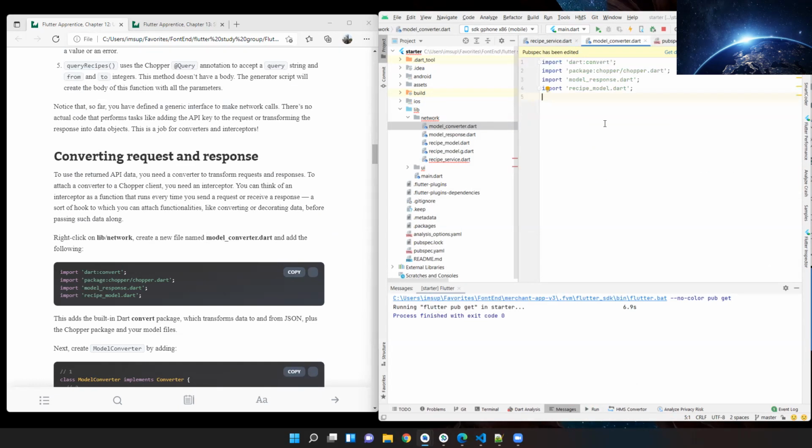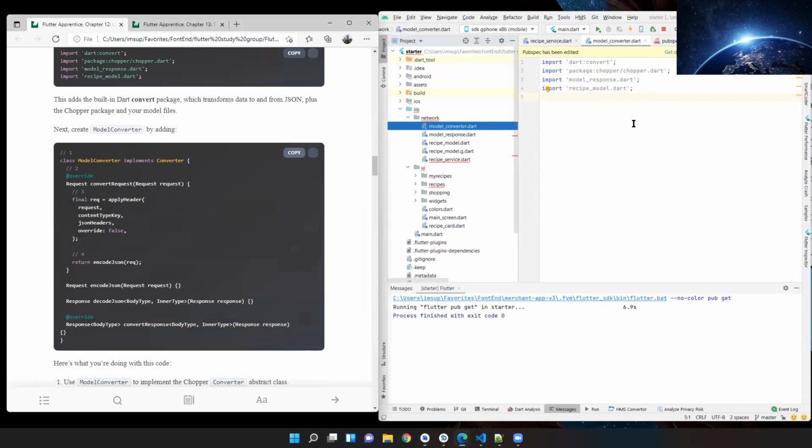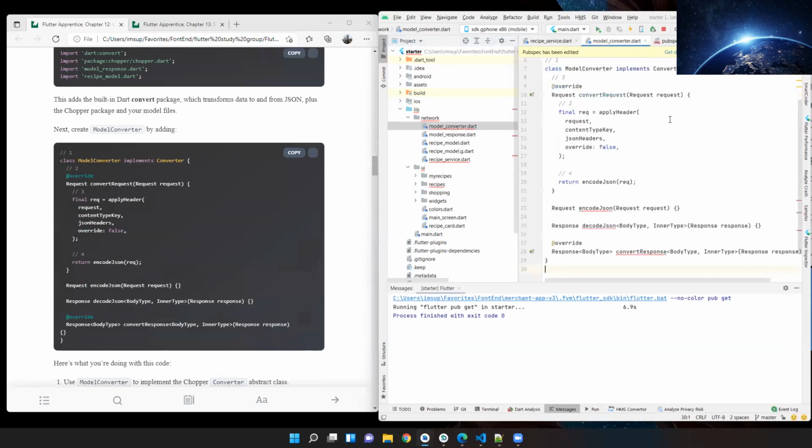This model is something like a master util, then you import all the library here. So on the other classes, when you just need to call this converter, model converter. So next. So you can see model converter, request, convert request, passing the request, content type key, JSON header. Then we have encoding JSON, decoding JSON, and then we convert the response.